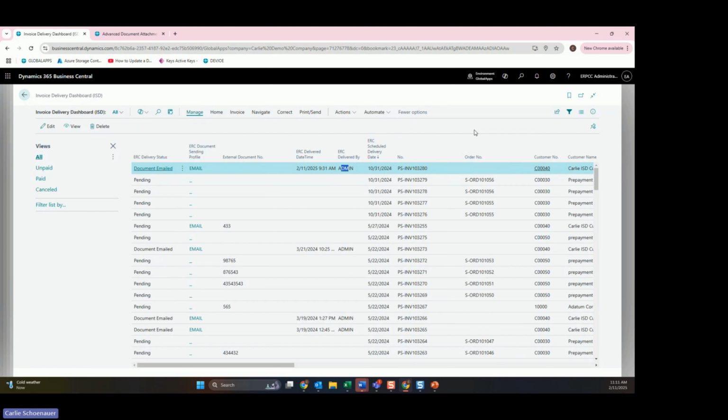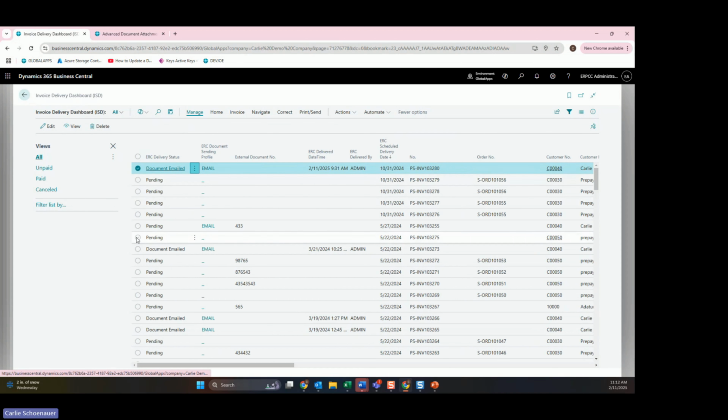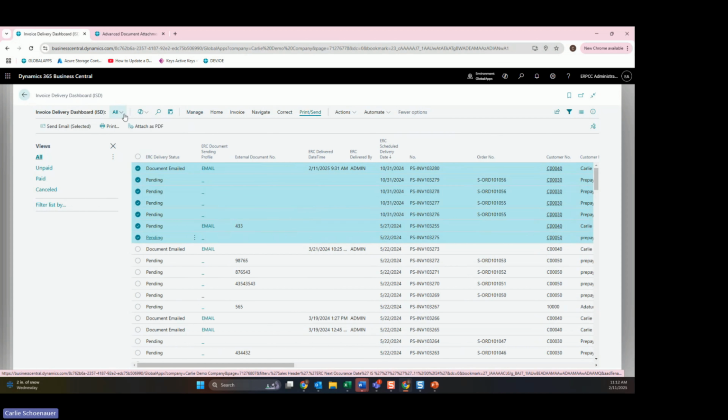I can also send the documents from here. So if you want to be a little more hands-on with the delivery of sending these to your customers, you can come here and see what was posted that day. I could select multiple like this, and I can come here and send right from the dashboard. This is also a place to resend them, so it can be used in more than one way.